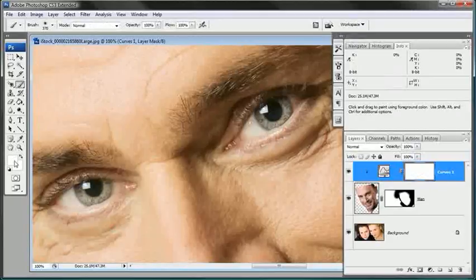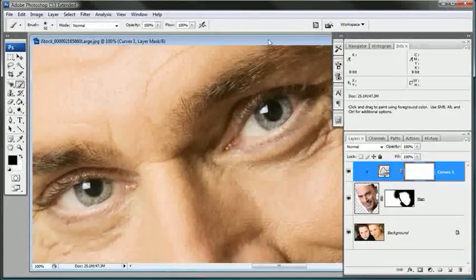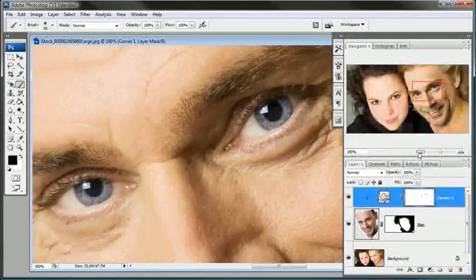So select the paintbrush and press the D and X key on the keyboard until you get the foreground color to black, and lower the brush size a little bit there so you can get in here with his eyes and paint on his eyes to bring back the original color of his eyes, which are blue, they're not green. There you go.